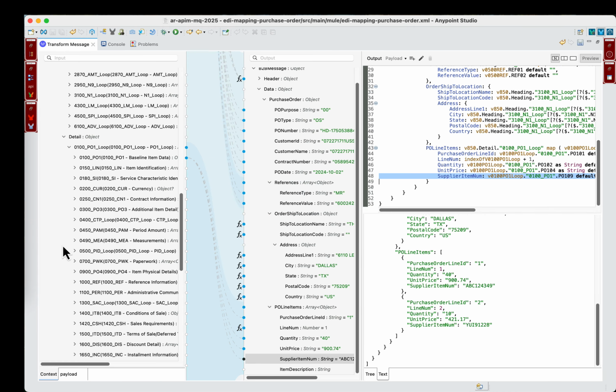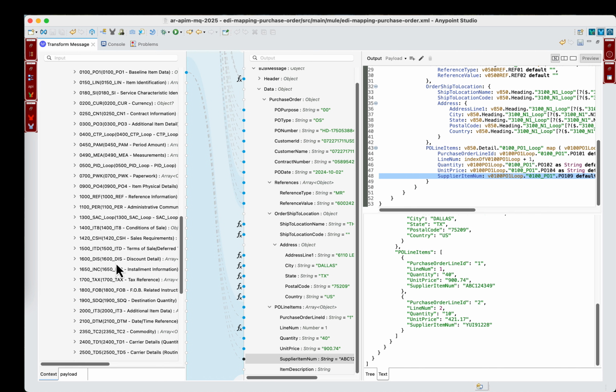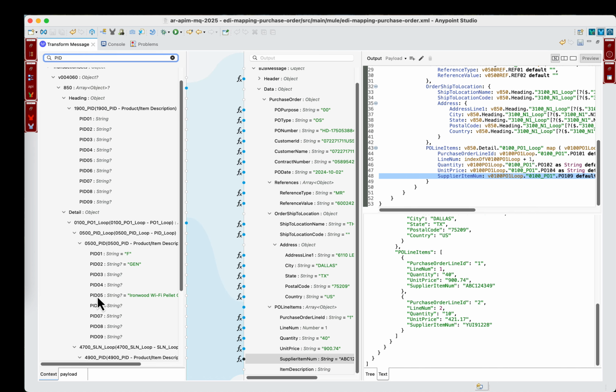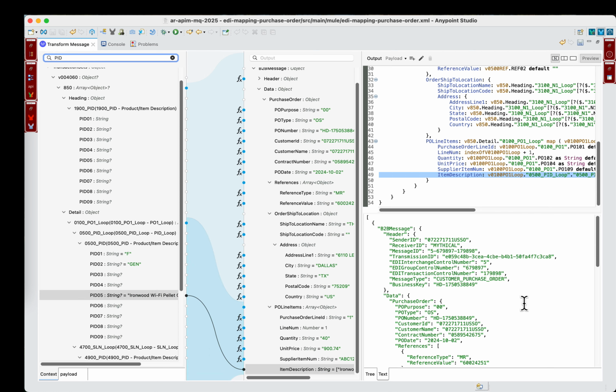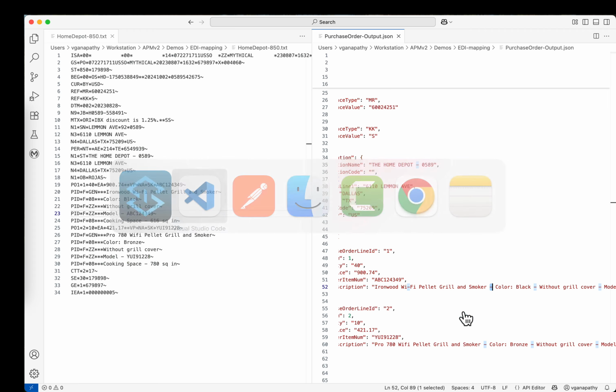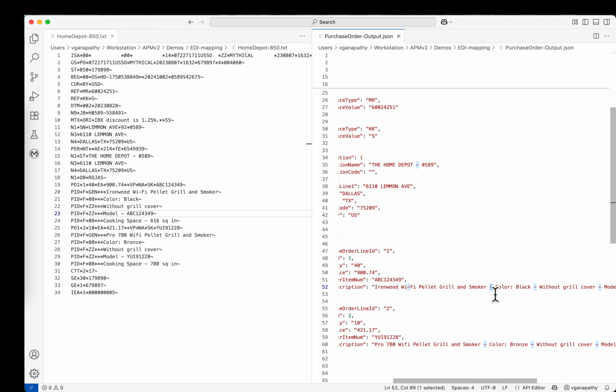I'm going to find the PID segment here, so I'll make use of the search. And this is our PID, the item description in the PID 05. So I'm going to drag and drop the PID 05 into the item description. What we will see it producing is, because this is a repeating array, it is essentially producing an array as the output. But if we look at our requirement, we want all of this information to be joined together into a single string field that needs to be sent to the backend.